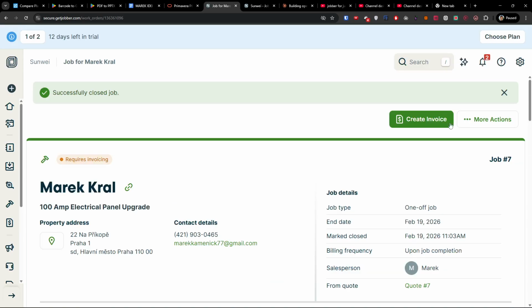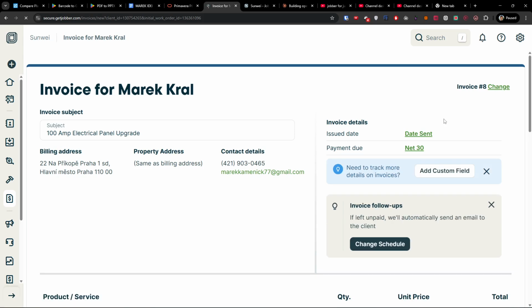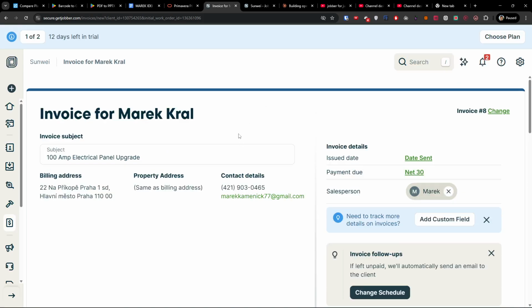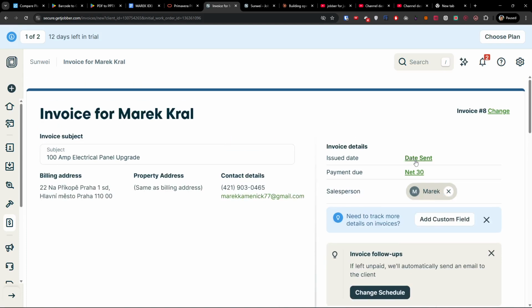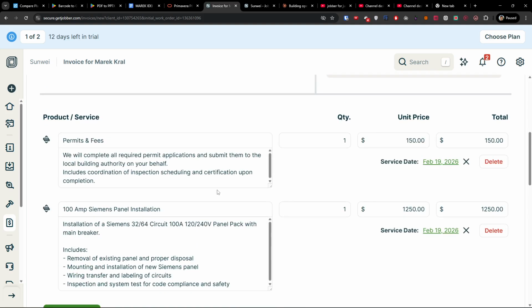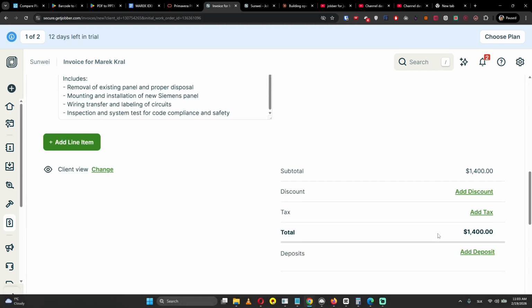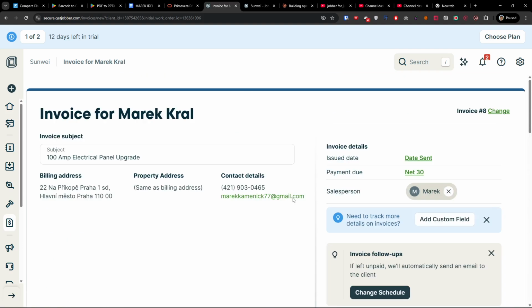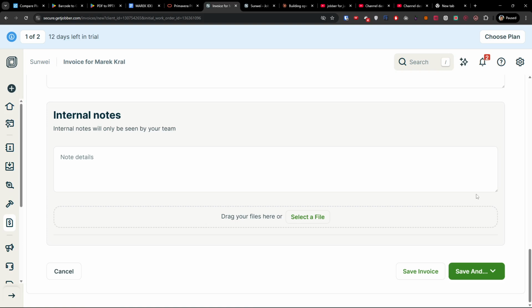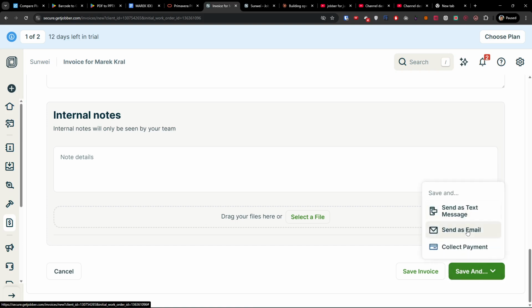Now then what you can do is create an invoice out of it. And that means you're going to create an invoice for the specific job that was done. Does it make sense? Where you're going to have issue date, the payment due, and also the invoice subject, where you're going to have the product and service and the client view and everything. And then when everything fills out based on the job that you provided, the next thing you can do is click save and send an email.